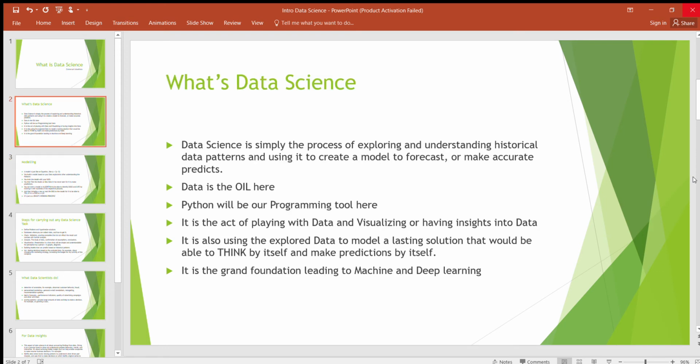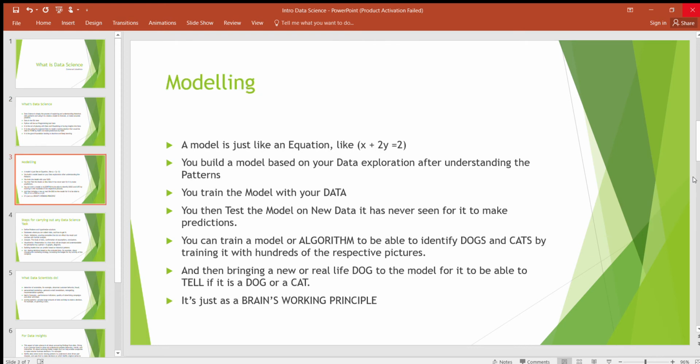Then, like I said in the previous slide, you explore data to build models. And what exactly is a model? Just think of it as an equation. All right, x plus 2y equals 2 is an equation. So you build a model based on your data exploration outcome, that is after understanding the patterns of your data. Then you train that model with your data, and after training a model, you go ahead testing your model on new real world data that it has never seen before.